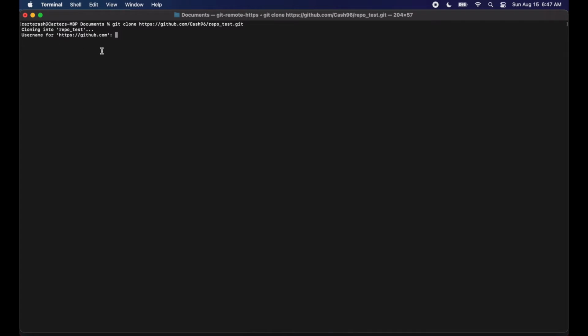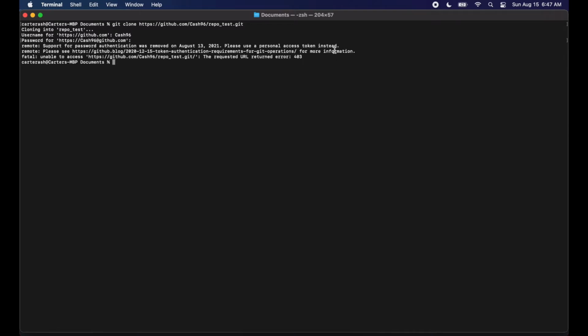So you're going to see, I'm going to put in my information because it was asking me for my information. Oh, actually, I just put it in wrong, so give me a second. Let me retry that. I typed my password incorrectly. And it's going to tell me that support for password authentication was removed on August 13th, so I have to figure out how to change it.